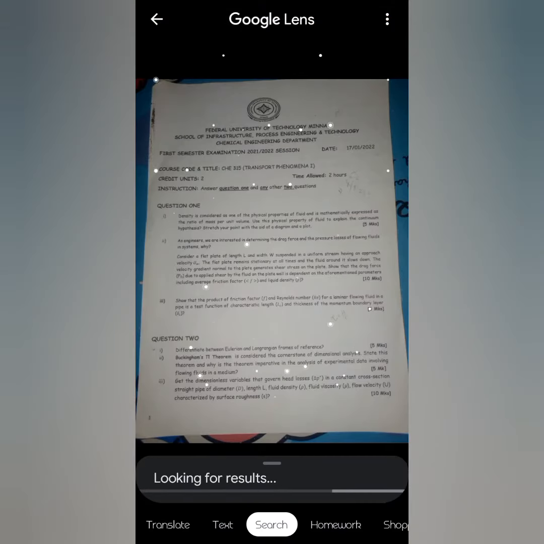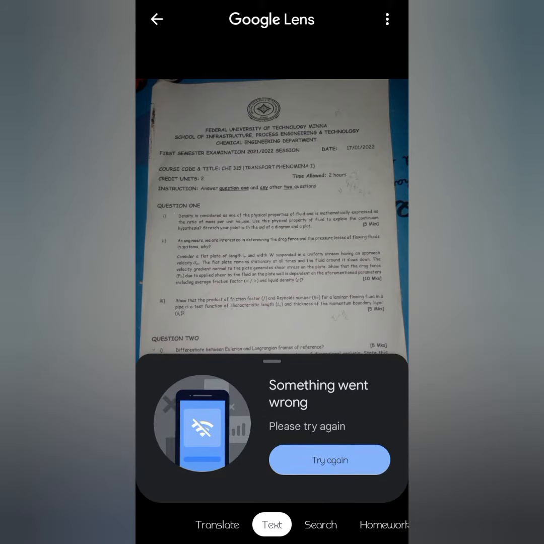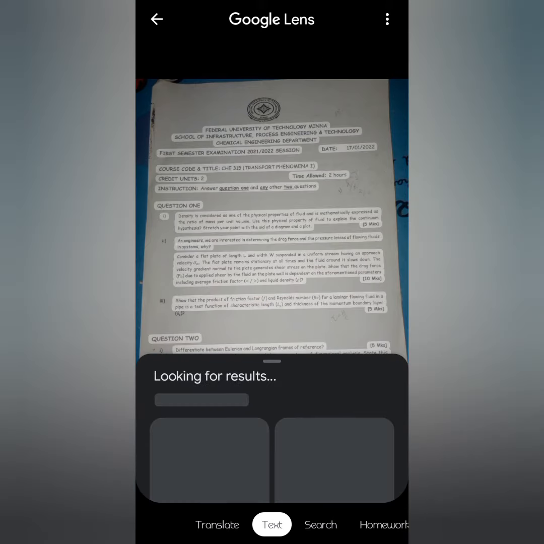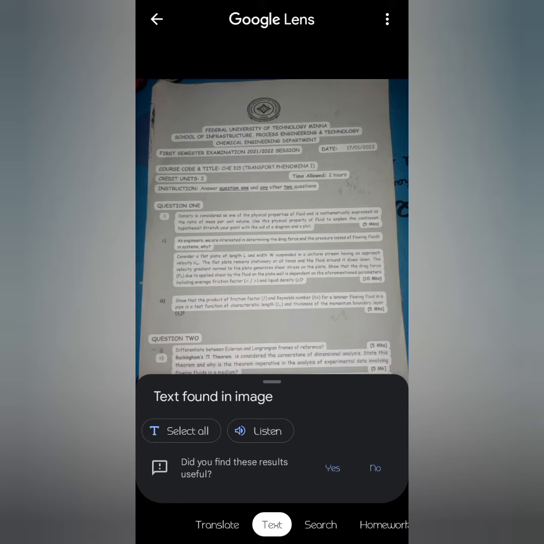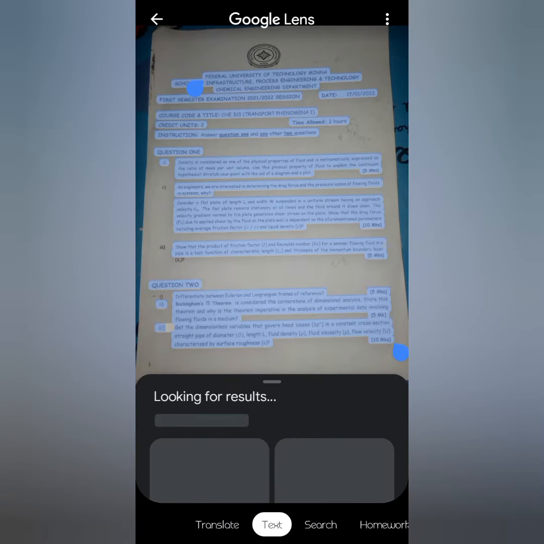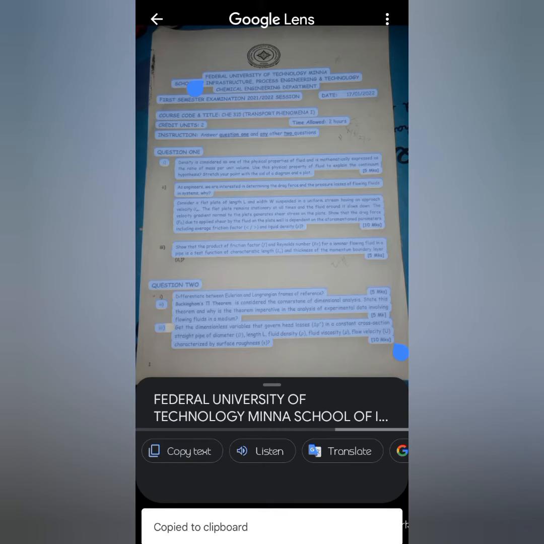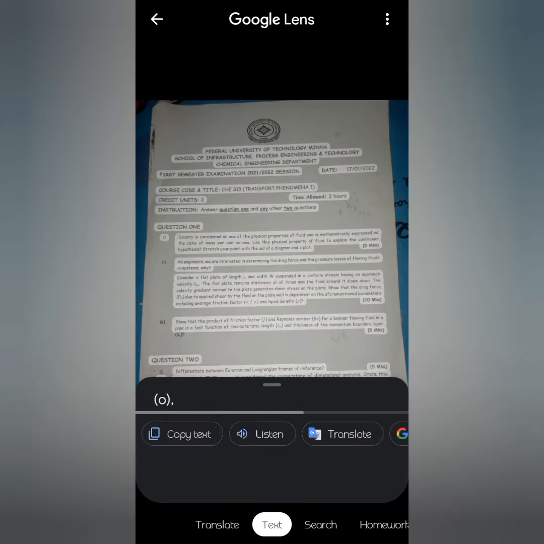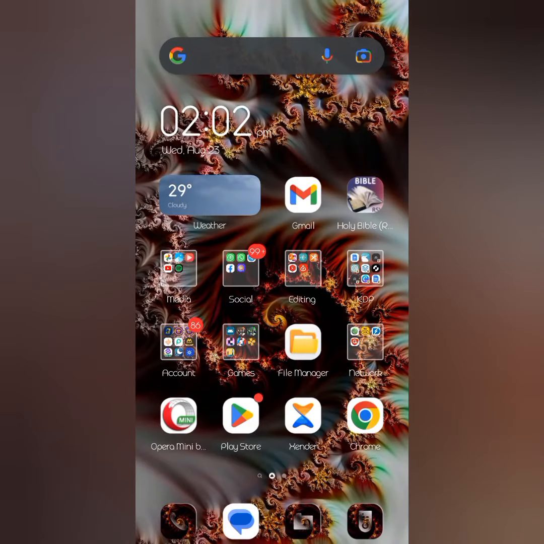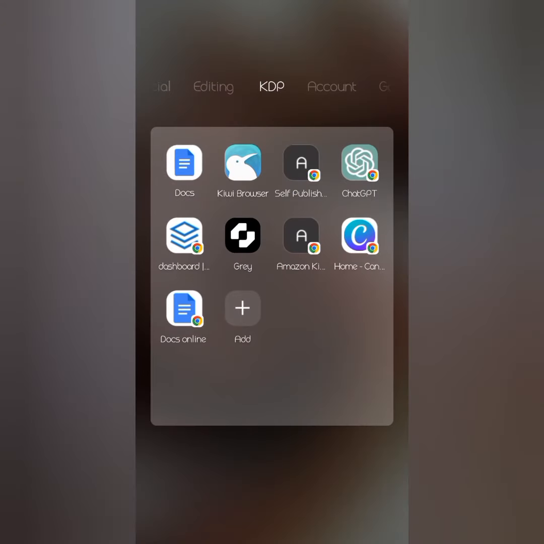Wait for it to open and load, then check below the browser and change it from search to text. It will load and highlight all the text. Select all and copy. The final step is to paste what you have copied anywhere you want for editing.